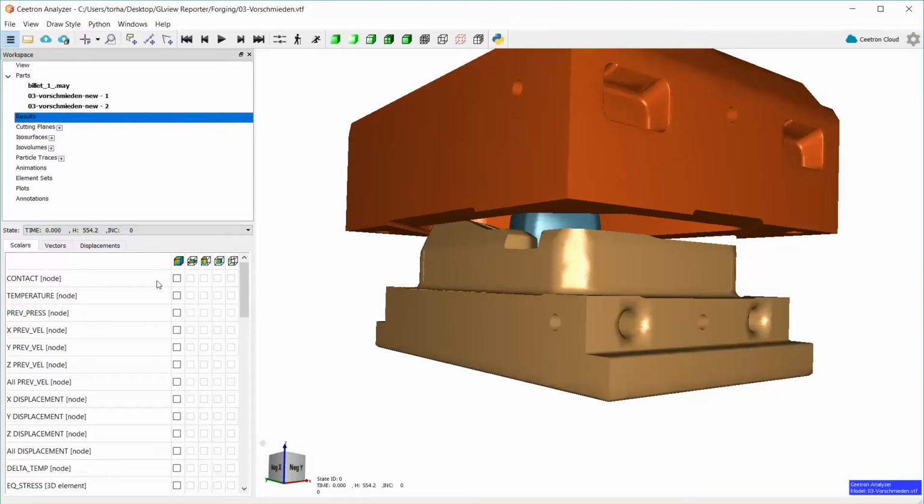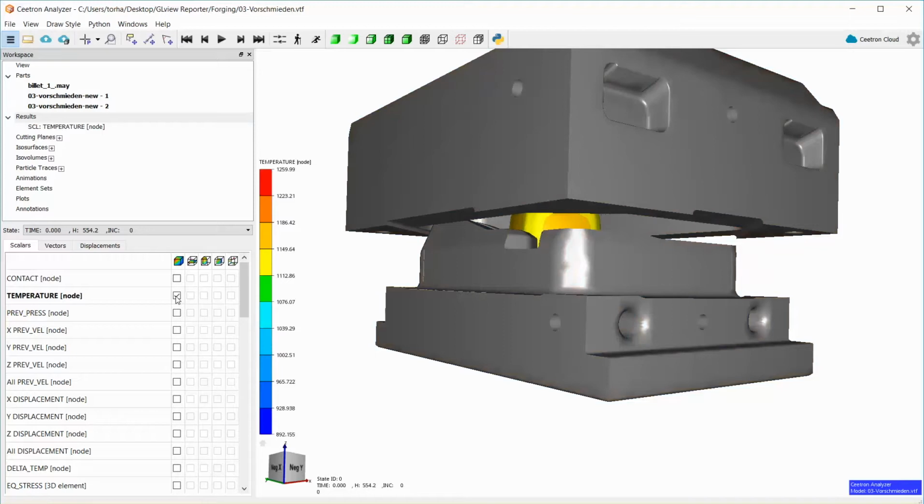To load a result, you simply click on the result you would like to present on the model. In this case I can try the temperature, and we can see that the billet got the temperature. The upper and the lower die are gray, which means that there are no defined results for this particular model.